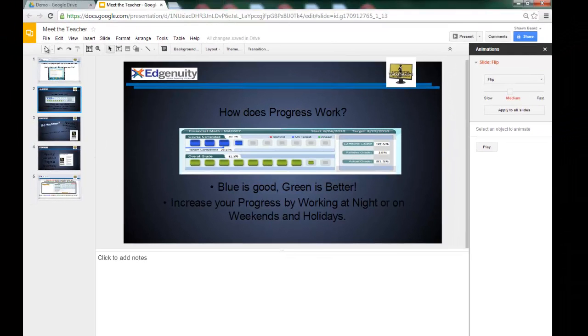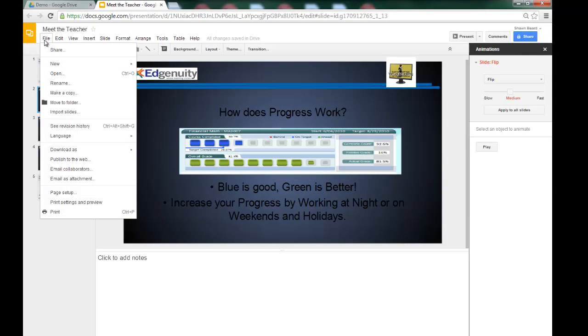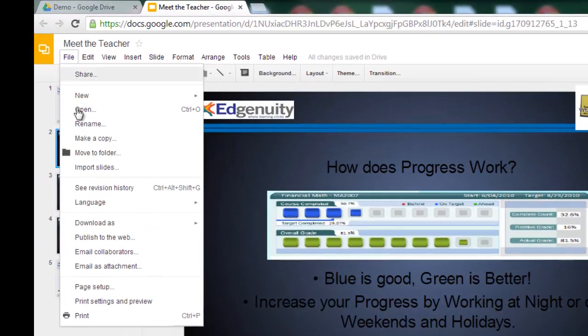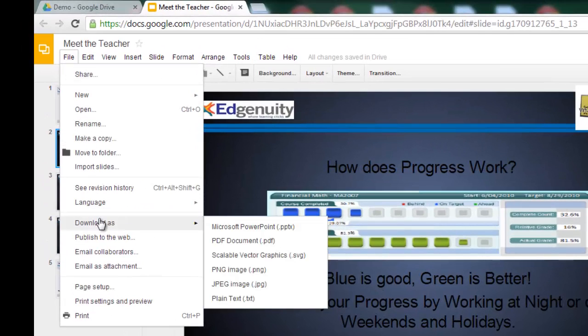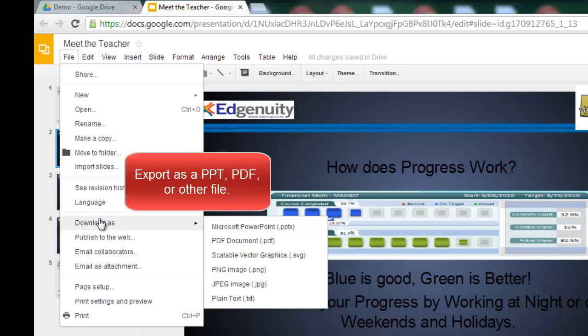Additionally, I can also go up to the File menu, and if I wanted to keep this on my hard drive as well, say for instance, yes, I like it being in the cloud, and yes, it is available anytime I want to get to it, but I would also like to have a PowerPoint version on my computer so that I could just pull it up. Maybe the internet goes down on site and I still need access to that. Then I could download this as a PowerPoint file just by clicking File, Download As, and choosing Microsoft PowerPoint.